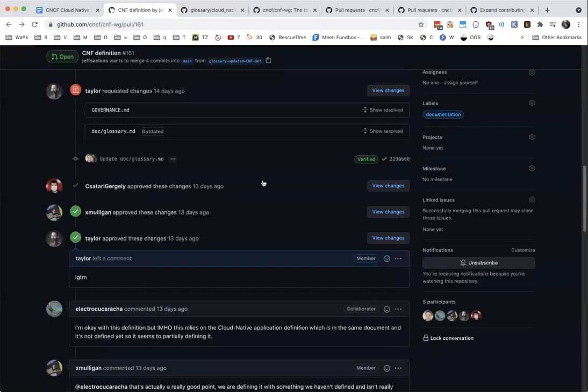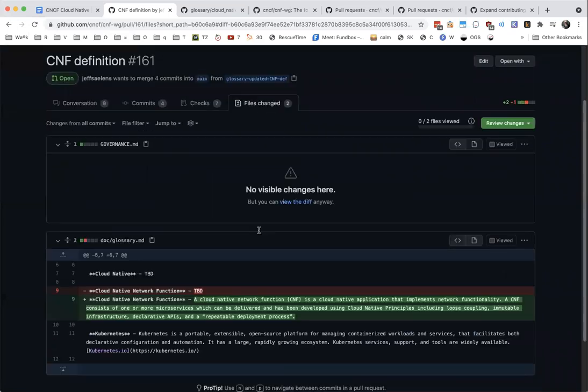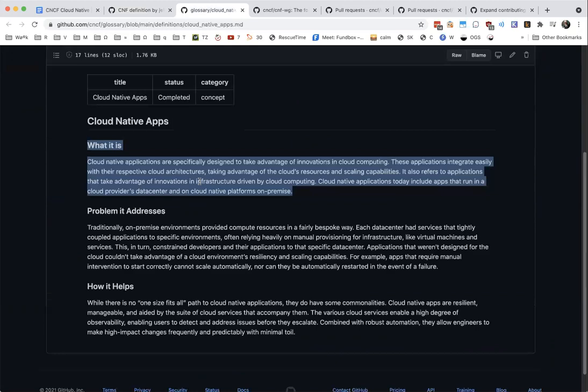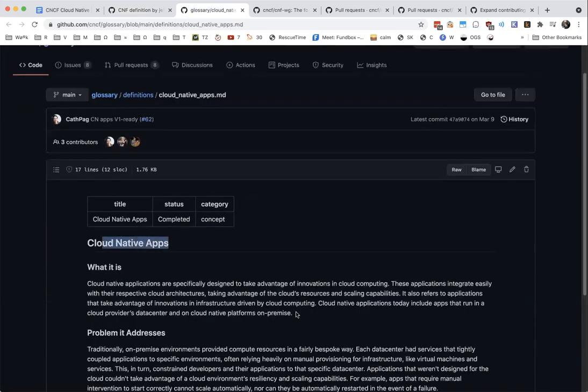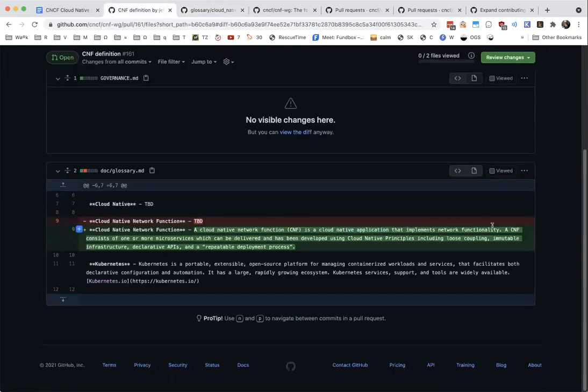All right, so this PR is about the CNF definition. And I think the tie-in would be what you have here. A cloud-native network function is a cloud-native application. So then what is a cloud-native application? There's some of that over here. And then we go on to be explicit and say this application is implementing network functionality. There are lots of applications out there, and this one is about network functionality.